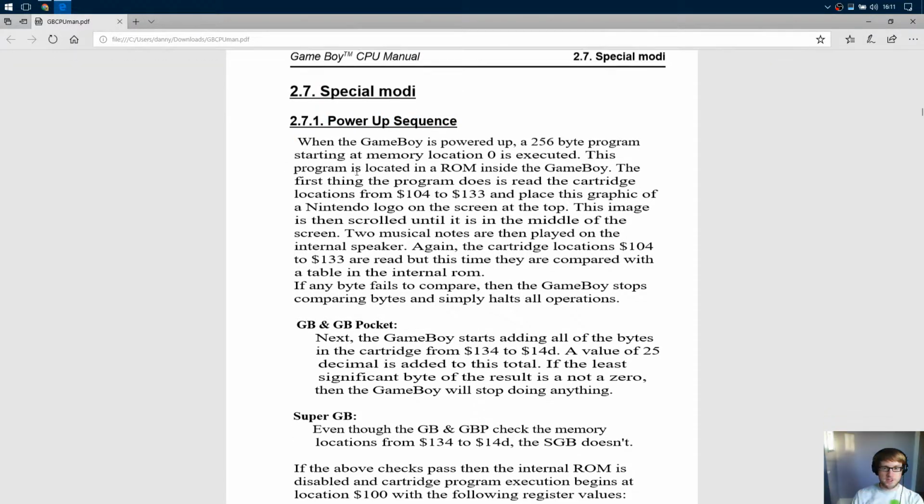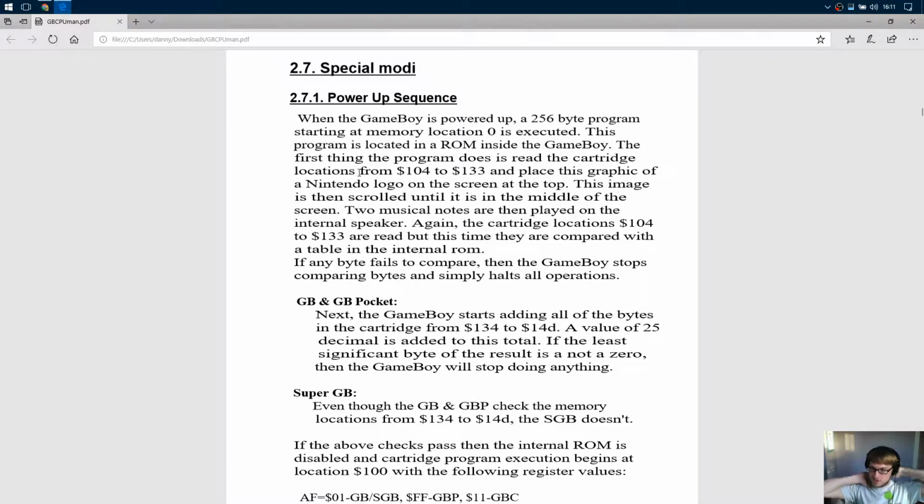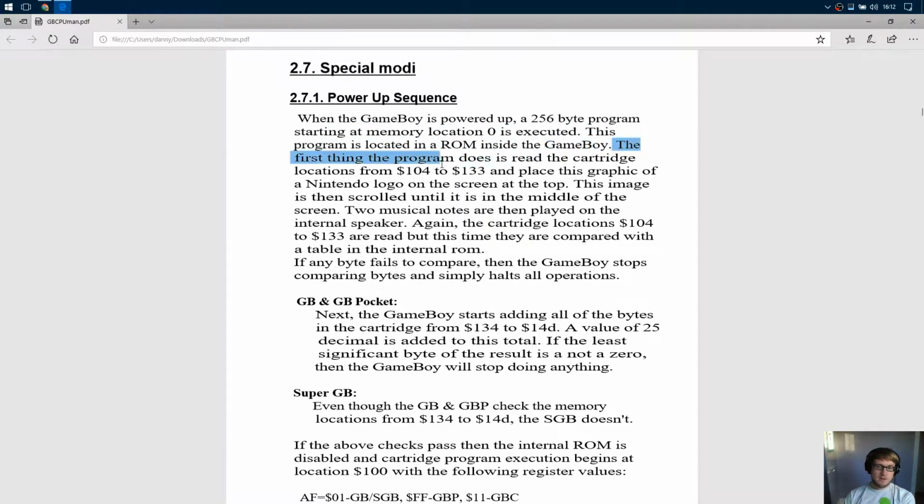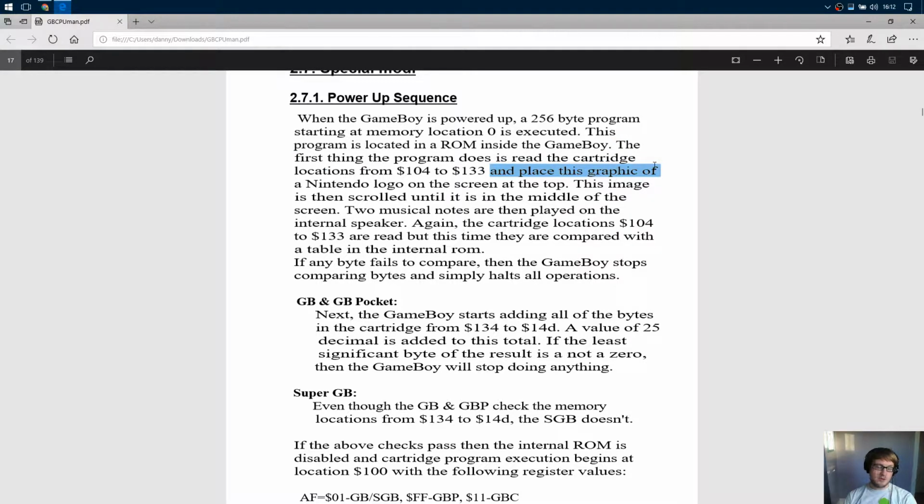Special modes, power-up sequence. The Game Boy is powered up with a 256-byte program, which is 100 in hex, starting at memory location 0 being executed. This program is located in a ROM inside the Game Boy. This is the BIOS I was talking about. The first thing the program does is read the cartridge locations from 104 to 133, that's the Game Boy logo, or Nintendo, and place the graphic of a Nintendo logo on the screen at the top. This image is then scrolled until it is in the middle of the screen.